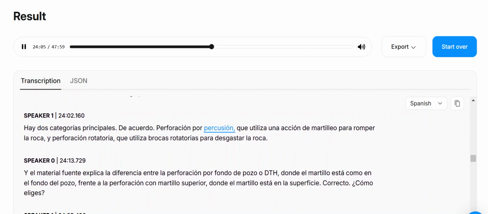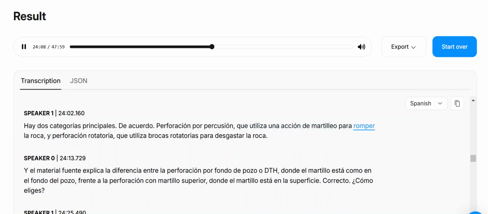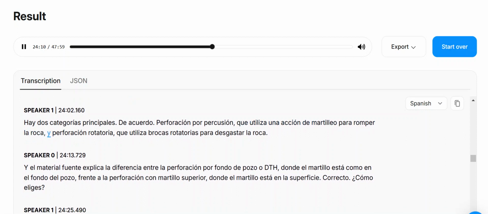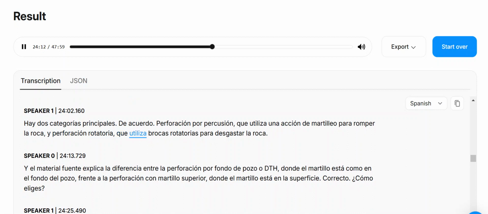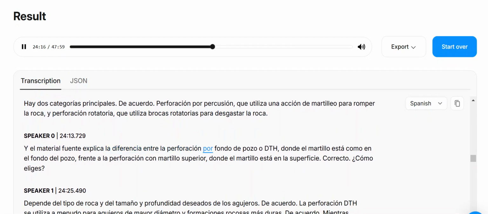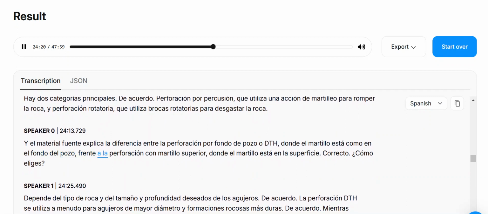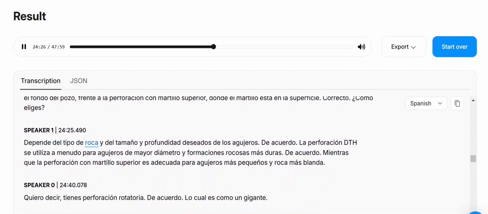Percussive drilling, which uses a hammering action to break the rock, and rotary drilling, which uses rotating bits to grind away at the rock. And the source material explains the difference between down the hole or DTH drilling, where the hammer is down in the borehole, versus top hammer drilling, where the hammer is at the surface. How do you choose? It depends on the type of rock and the desired size and depth of the holes.